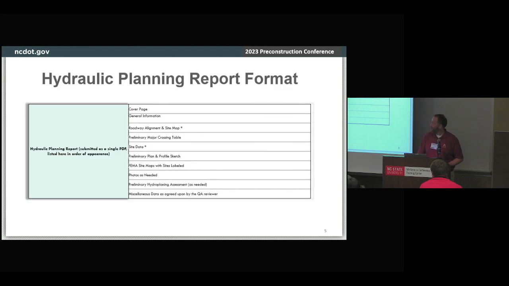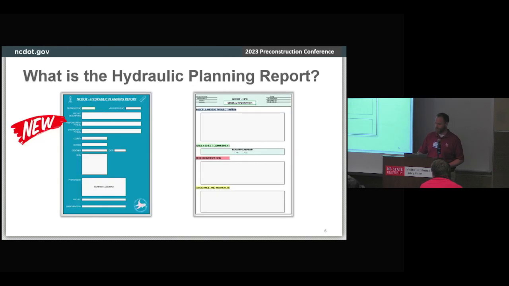So the report itself is, like I said, an Excel sheet with built-in macros, and it also provides a general layout of any other supplemental information that we're looking for. This isn't everything. This is just typically what we need in there. Every project's a little different, but this is typically what we'll see in there. And we'll go through these throughout the presentation.